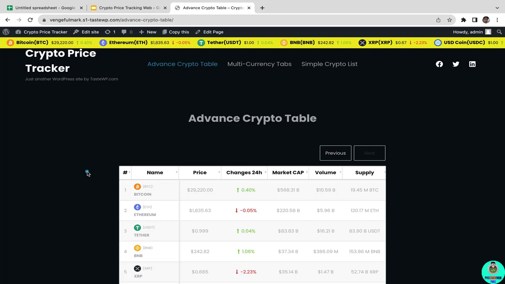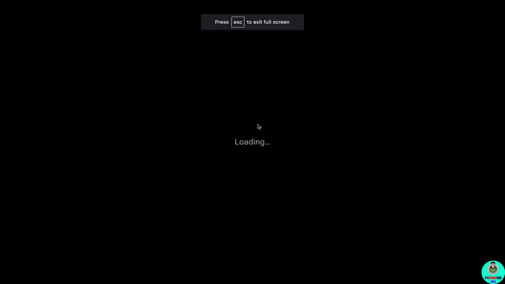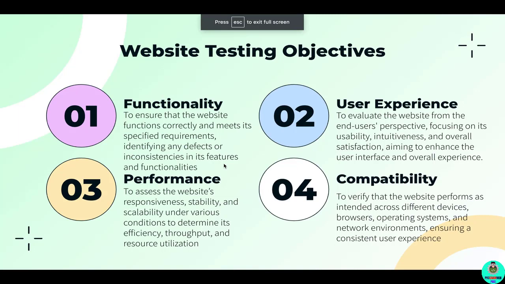And it's very essential, guys. Even though your website doesn't have a lot of traffic, making sure that your website has the ability to handle a lot of traffic, it's very essential, right? So yeah, that's performance testing. We just want to make sure that our websites is able to handle a lot of traffic coming in. And the last one here is compatibility testing. So the objective of compatibility testing is to verify that the website performs as intended across different devices, browsers, operating system, and network environments, ensuring a consistent user experience.